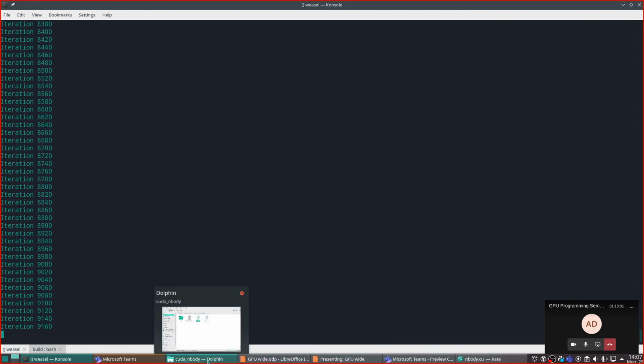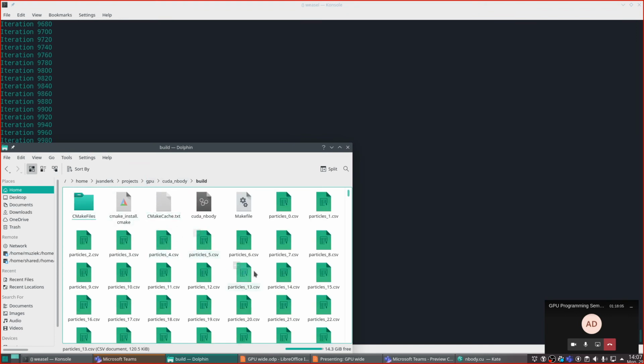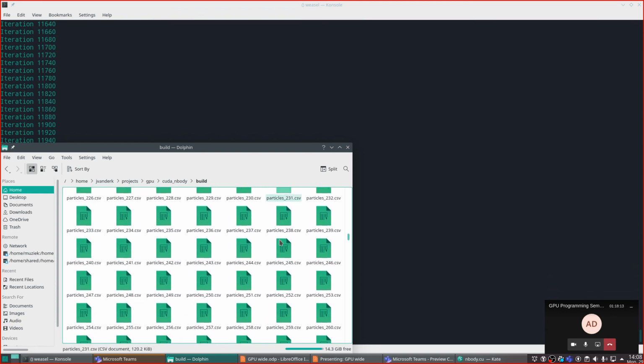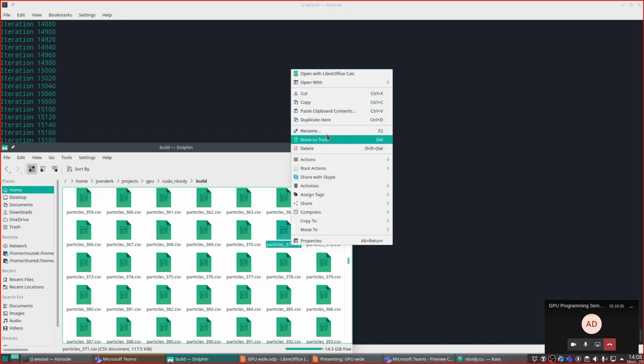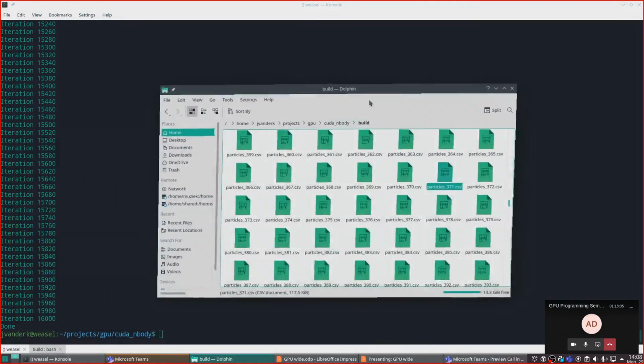Okay, so I did the simulation before, so these are all the output files that it has generated. It generates a file for each 20 iterations. So every time the kernel function returns, it makes a new file called particle and then the number. And then when you look at that, it's X, Y, Z, and the velocities. It's all stored in CSV files. Oh, and it's already done.